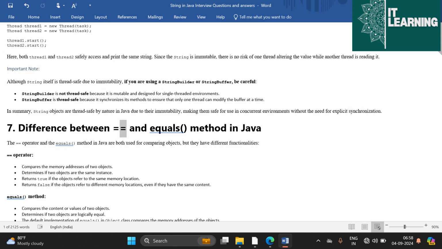7. Difference between == and equals method in Java. The == operator and the equals method in Java are both used for comparing objects, but they have different functionalities. The == operator compares the memory addresses of two objects.